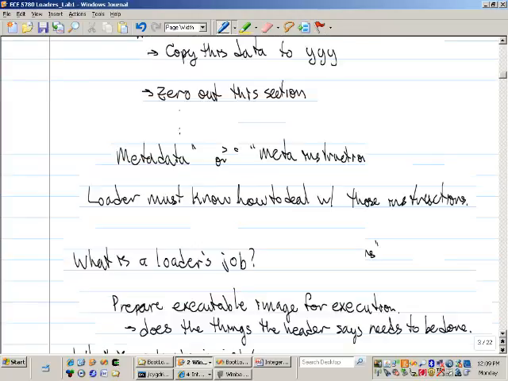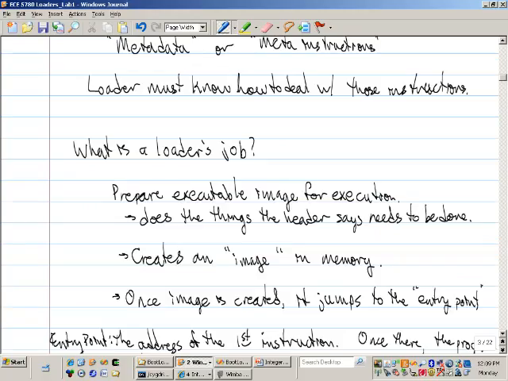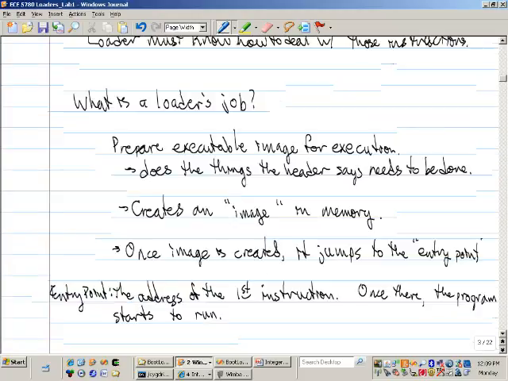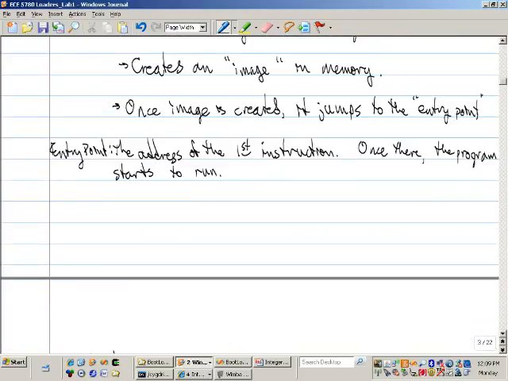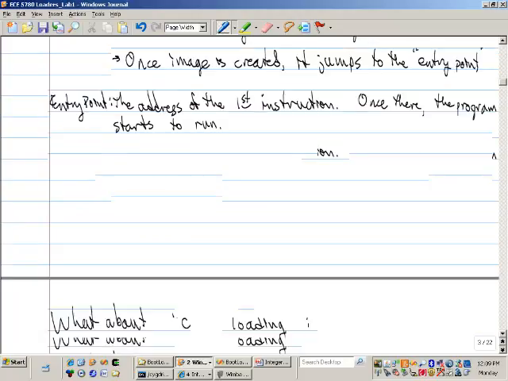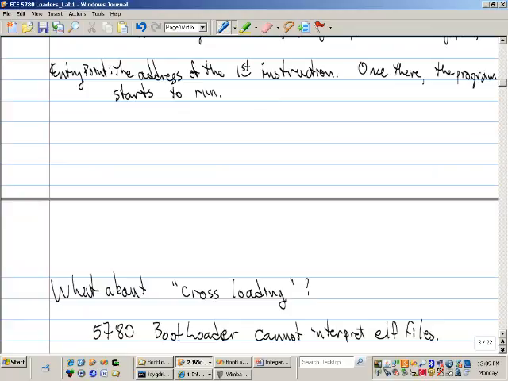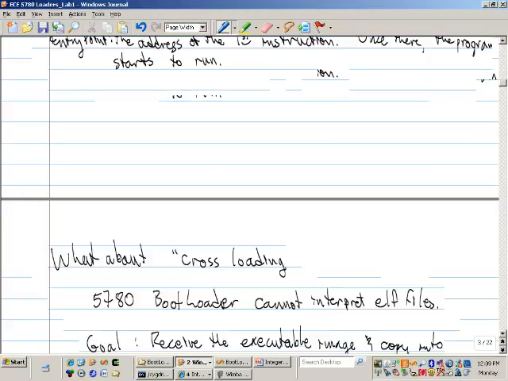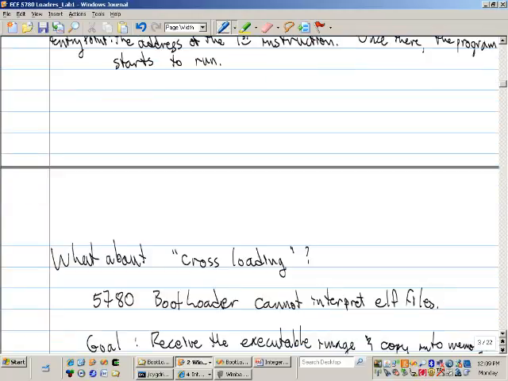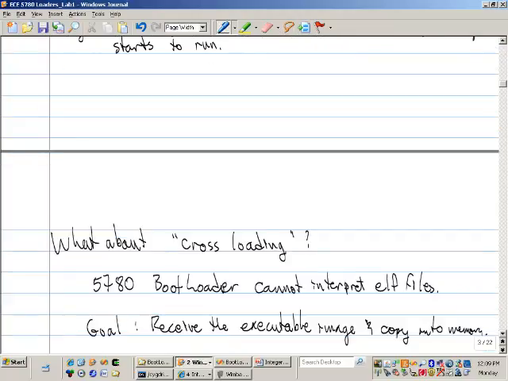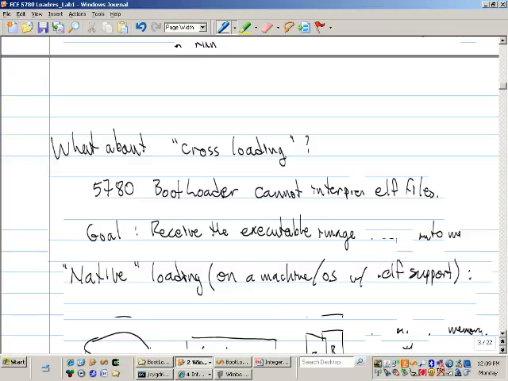The loader must know how to deal with those instructions that are in the ELF file. The loader's job is to prepare the executable image for execution. It creates an image in memory. Once the image is created, it jumps to the entry point. The entry point is the address of the first instruction. Once you start at the address of the first instruction, you start executing the program sequentially until you hit a jump statement that causes you to jump. And anyway, the program just executes just like normal.